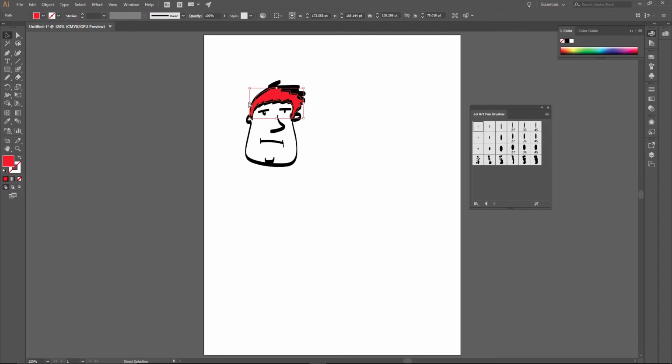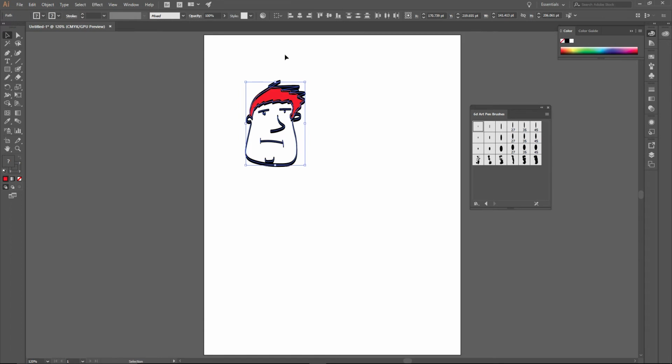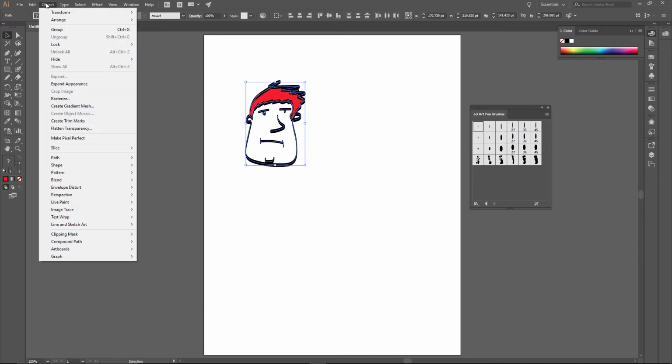And then of course this is all vector. That's one of the other great things about Illustrator. No matter how big or how small I draw it, I can always increase or decrease the size. Now the bummer part here is that when you do that, you get these strokes that look really awkward when they scale up. So what you're going to do is you can go in to the object menu.